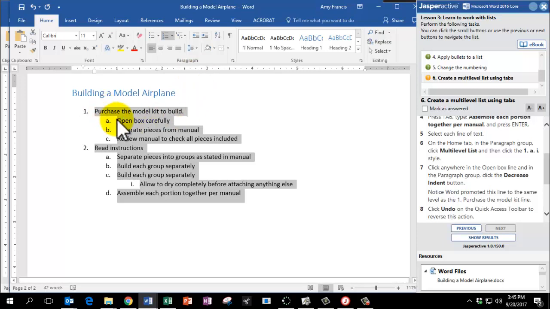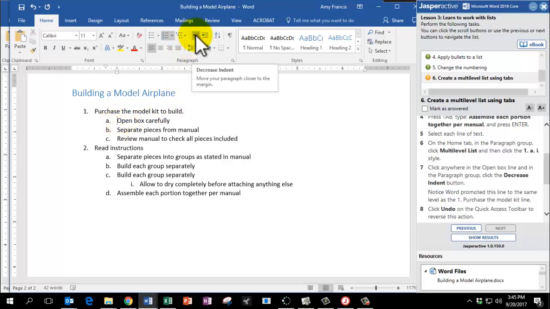Click anywhere on the line that begins with Open Box, and we're going to press the Decrease Indent button. It's this button here in the paragraph group. And when we do that, it promotes this line to the same line as number 1. But we're going to now go to the Quick Access toolbar and click Undo this arrow to return it to its spot.